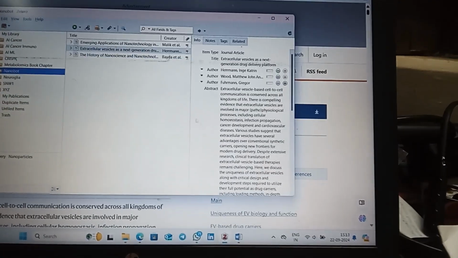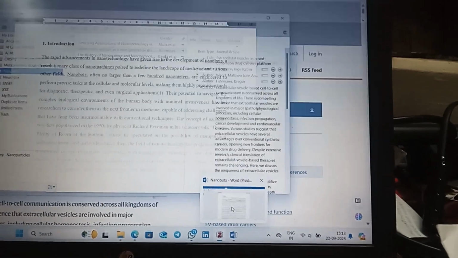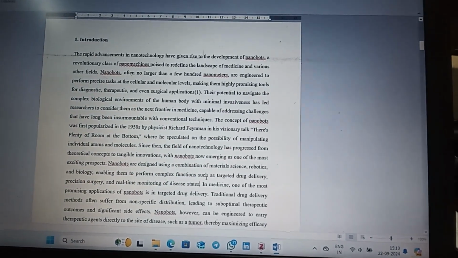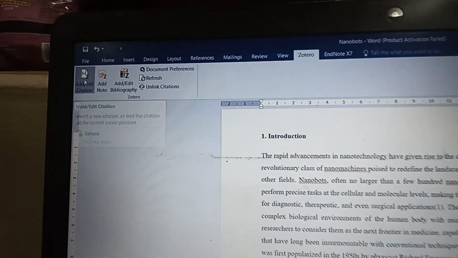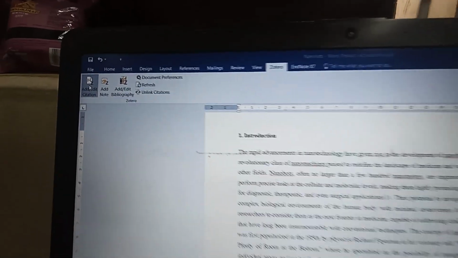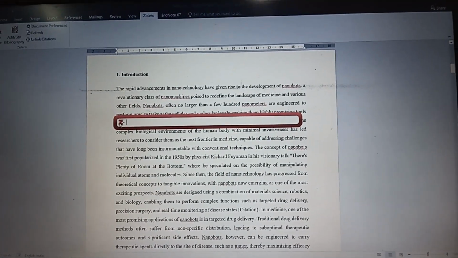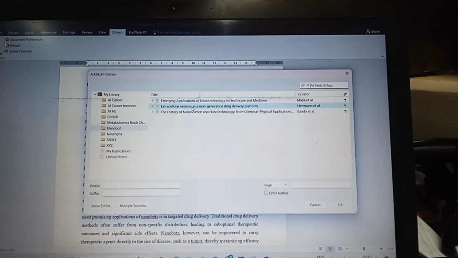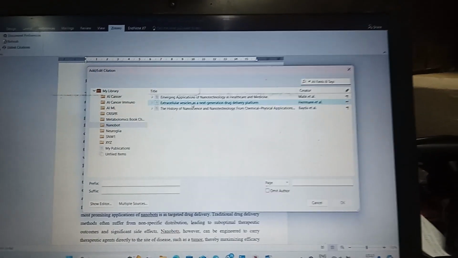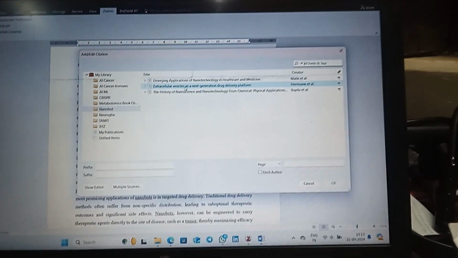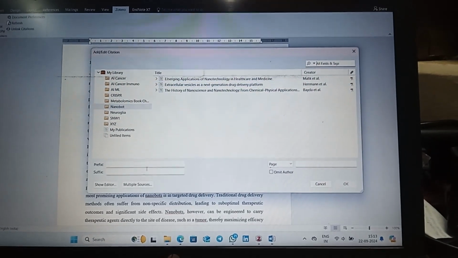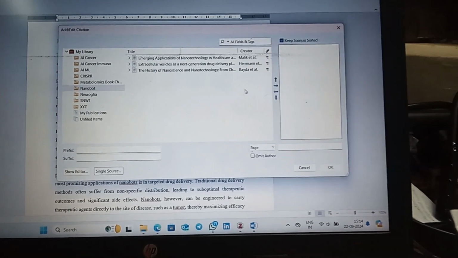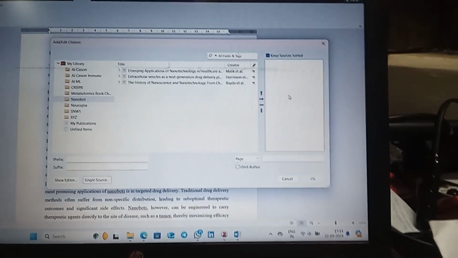Now we will do the citations. We will cite this paper in our manuscript. For that, again we will put the cursor before the full stop. We will come to this button, edit citation, and click on it. Again we go to the classic view, and now we have to add more than one paper. Whenever we want to cite more than one paper, we click on this icon, multiple sources. Once we click, a blank box will appear here.